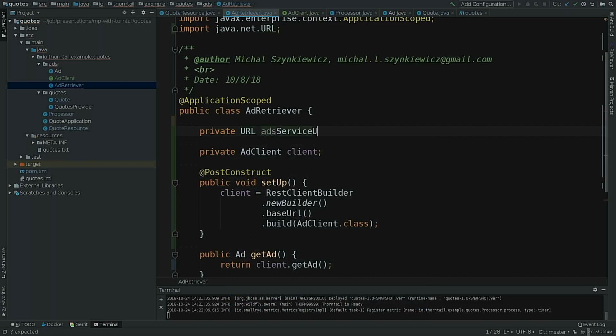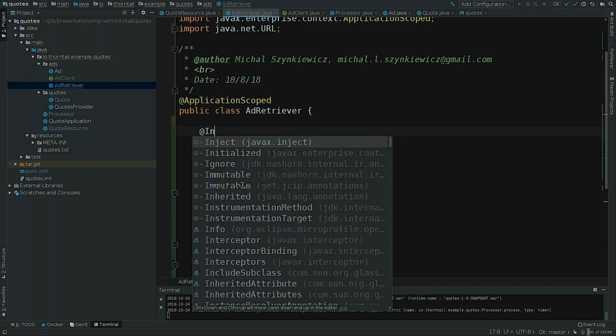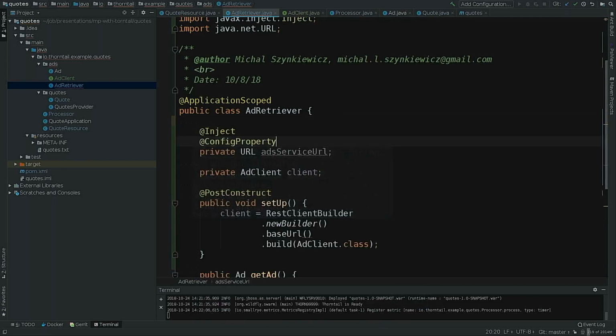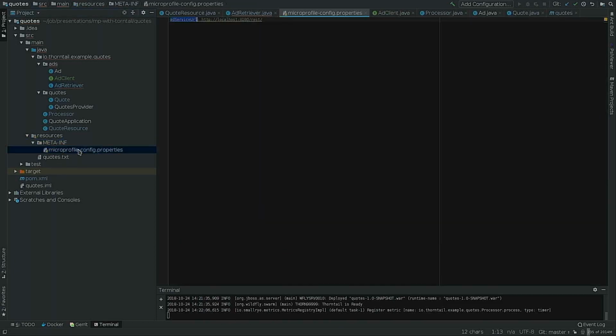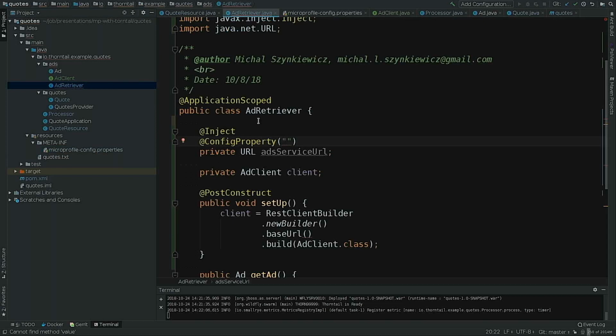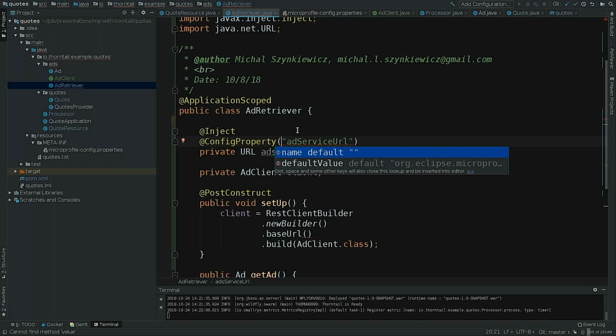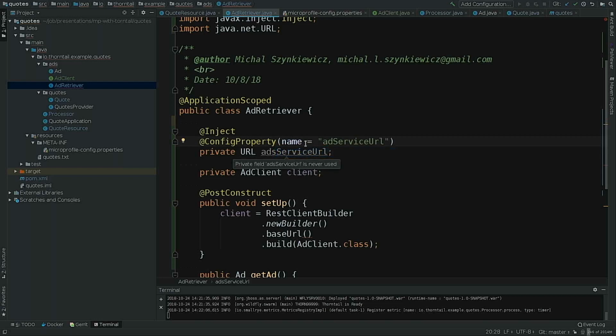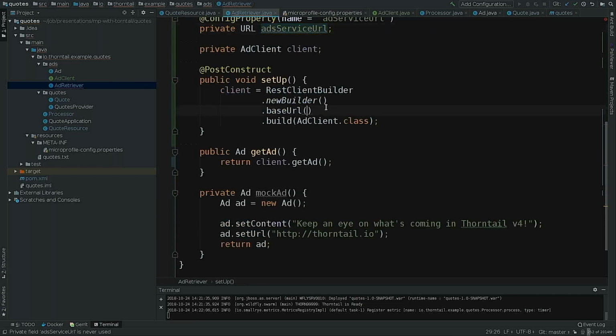Add service URL, let's call it. And I have to say that I want to inject it, and it is a config property. I cheated a bit, and I already defined MicroProfile config properties. This is the default place for looking for proper MicroProfile config properties. So let me reuse this file. I will inject the property called add service URL in here, and I will use it here.